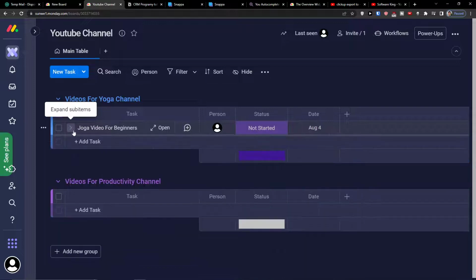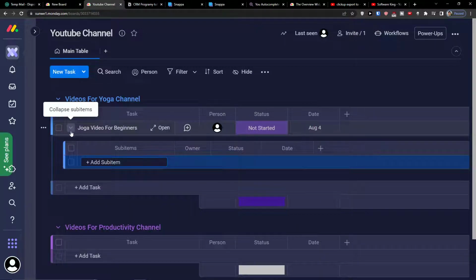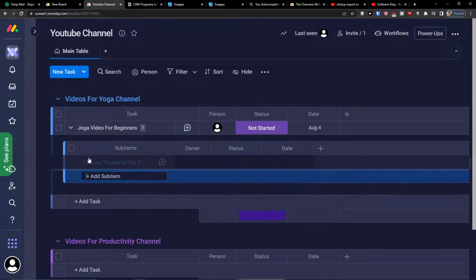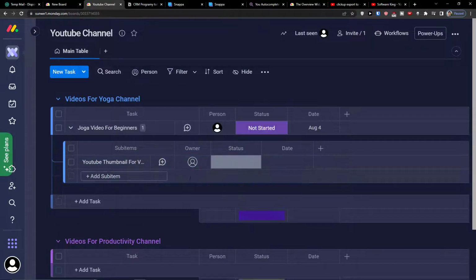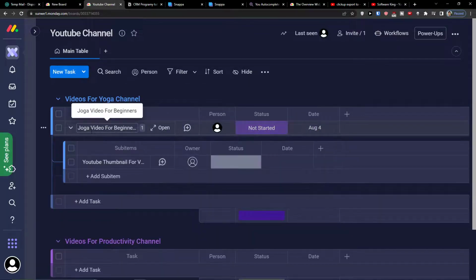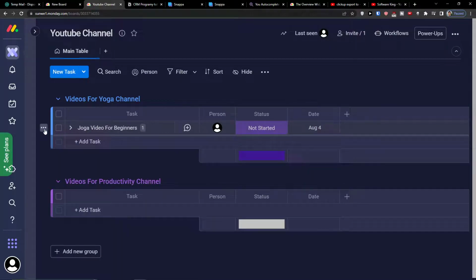hover around the arrow here and you can add sub items here. So you can click here and write, this is going to be, let's say, YouTube thumbnail for video. And this is going to have literally the same things as the task, but it's a subtask for this task. So this is a primary one. Now, this is what you can do, and this is how you can play around it.